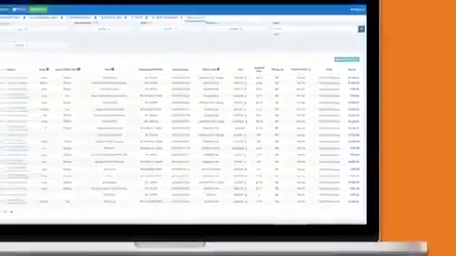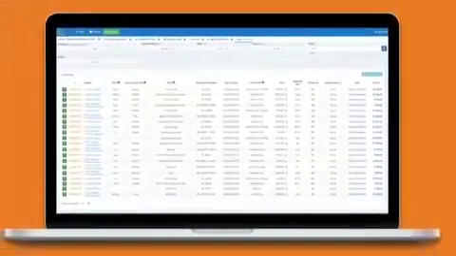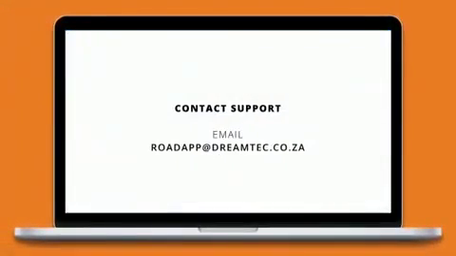The Partner Portal has been developed to streamline the invoicing process. Should you have any queries regarding the portal, don't hesitate to contact support for assistance.